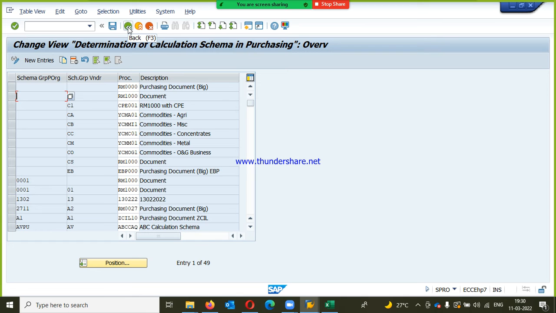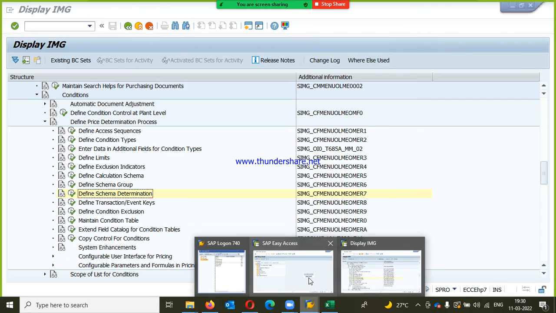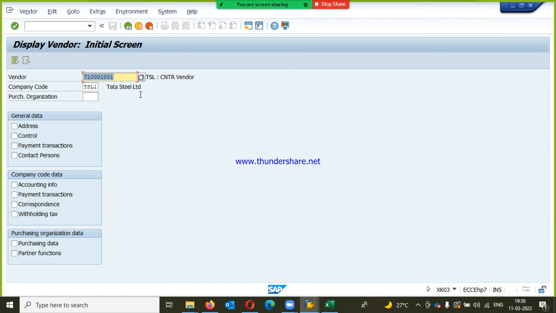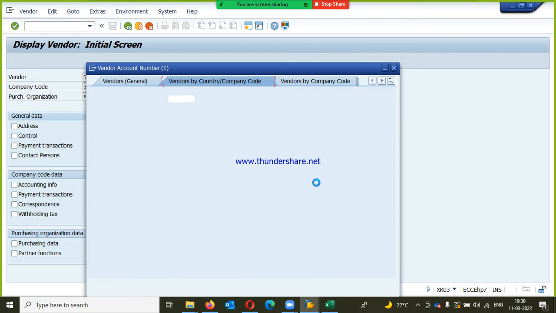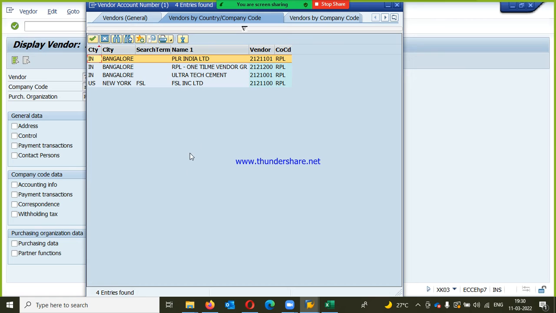the configuration part. Next I'll move to easy access and assign the access sequence to my vendor. Let me check whether the vendor is there or not. I'll go with XK03 to check the vendor. I need to change the company code to RPL, and RPPO is my purchasing organization. And yes, we have the vendors here.